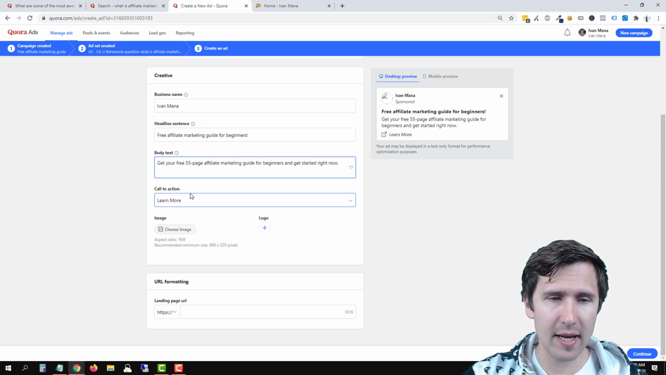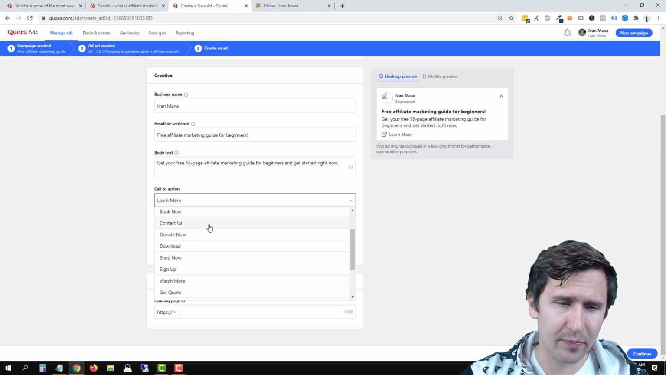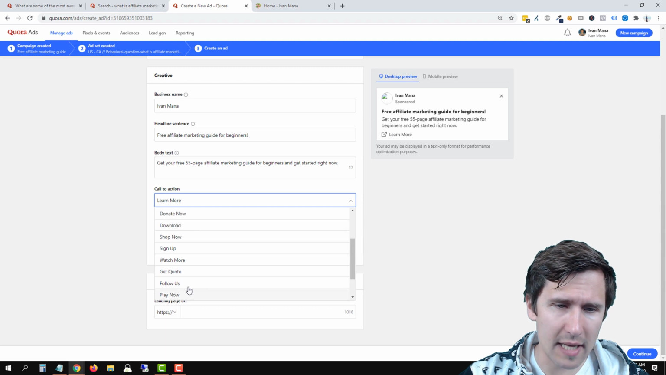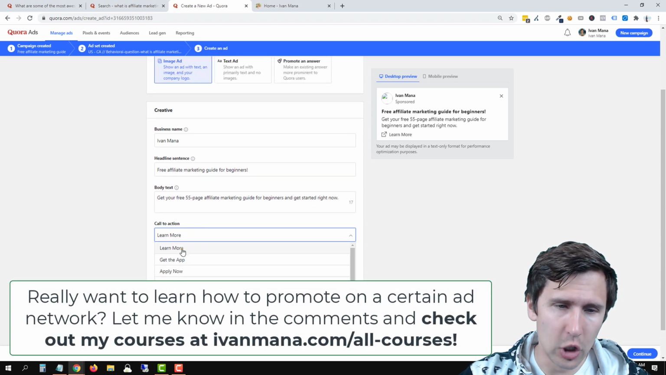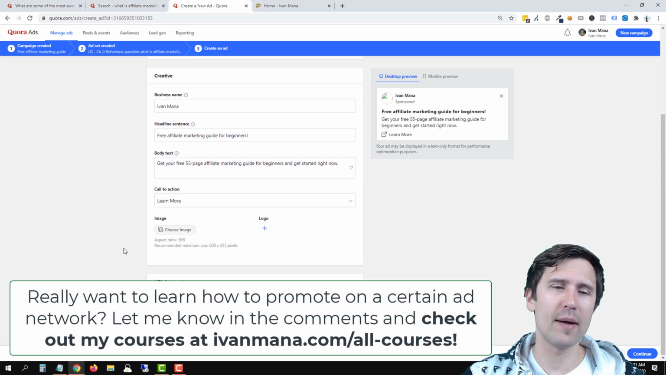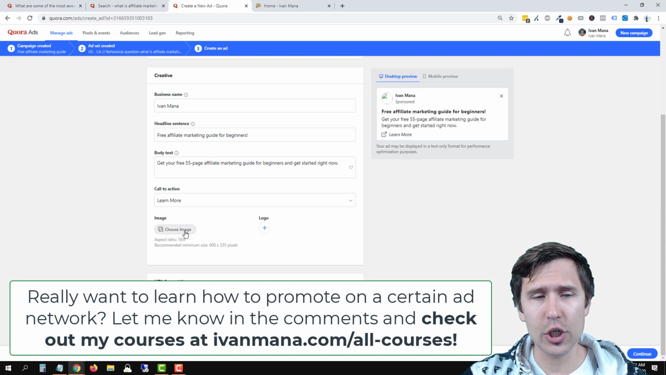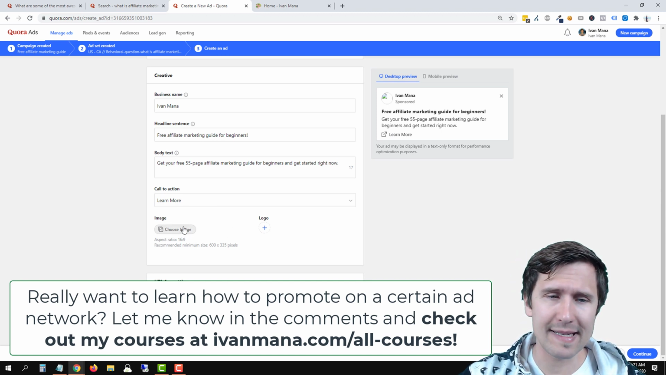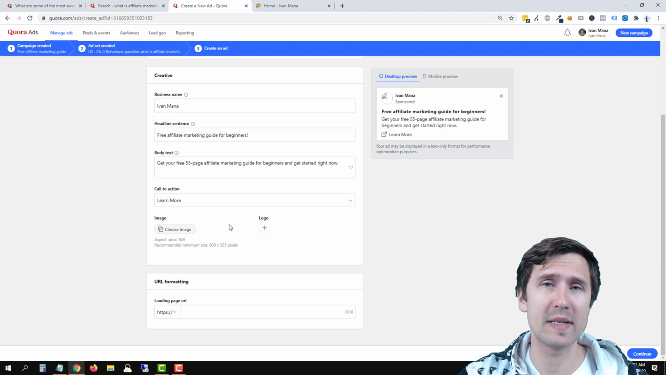Now, the next thing we have is the call to action. They have a lot of call to actions here. The one that makes sense for us is probably not sign up, because you're not signing up for anything. You're getting a free guide, not a free trial. Learn more probably makes the most sense, but obviously go ahead and find the call to action that makes the most sense for you. Now I'm going to choose an image, so I'm going to go into my documents and add an image here. Once you do that, we have to wait for the logo to be pending review. I'll show you what that looks like in a second.